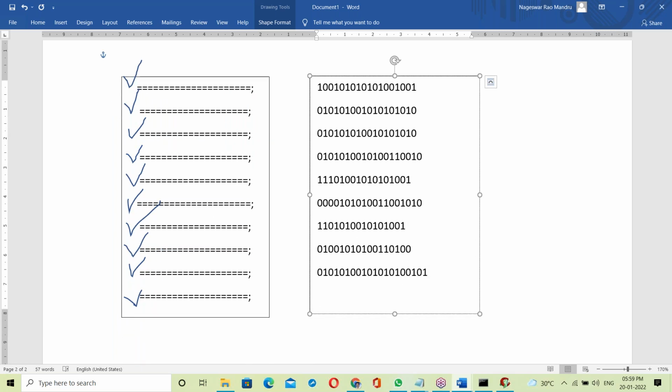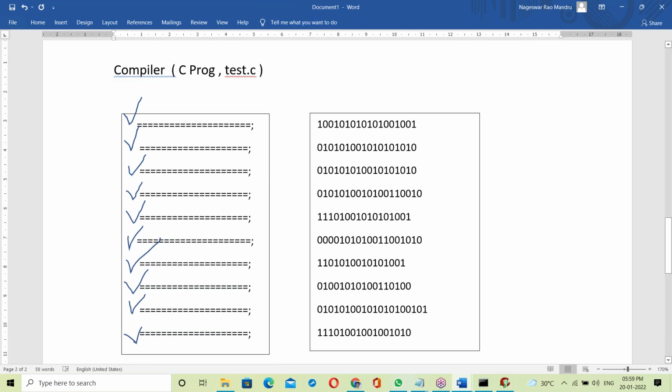It is written to another file. This result file is called an exe file. It generates one exe file, and that exe file is given to the processor. Now the processor simply generates the output.